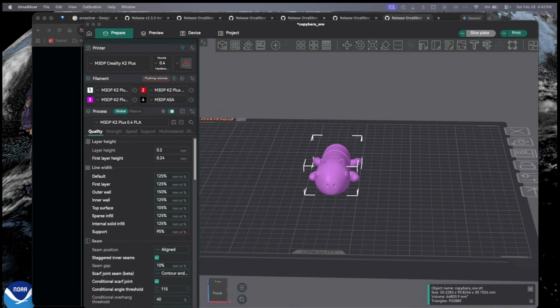With the upcoming release of version 2.3.2, I've decided to take a look at the most recent beta so we can just see what's up and coming in OrcaSlicer. Now, there's lots of great features.